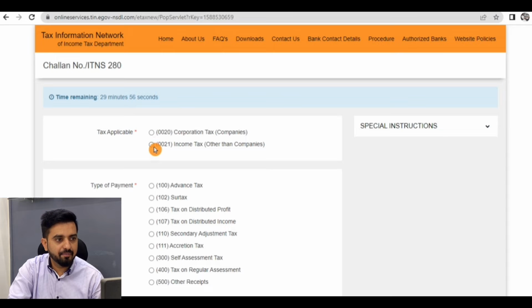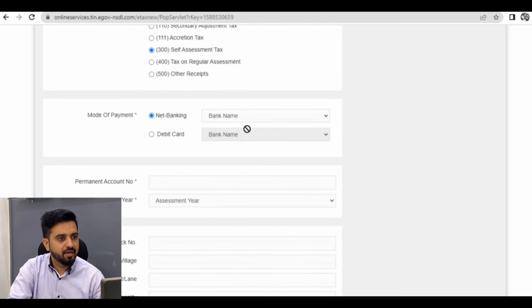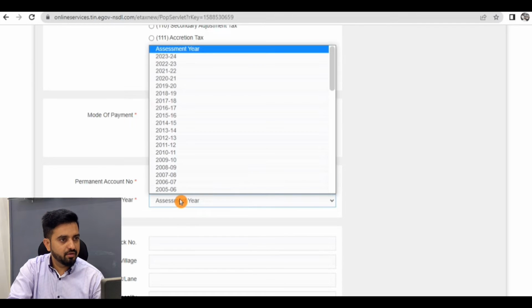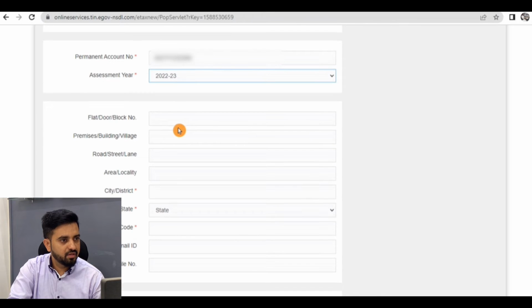Income tax other than companies, 0021. You have to select that. Then 300, self-assessment tax. Then net banking, whichever bank you're going to pay through. Then put your PAN number, and the assessment year which is applicable, 22-23.